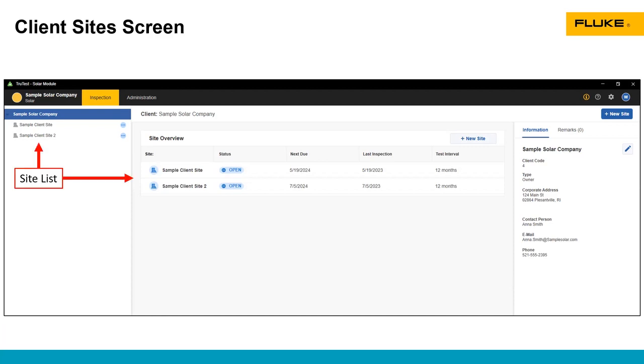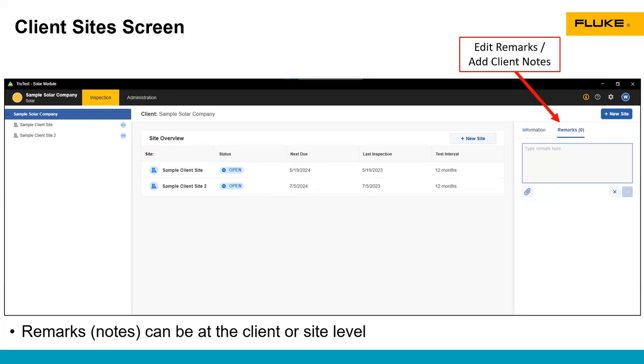We have the site list in the vertical list on both the left-hand side and at the center of the screen there. We can add a new site by clicking that new site button. We can edit client info here. This is the same that we saw in the main screen. You can edit the information here as well, whichever is more convenient for you.